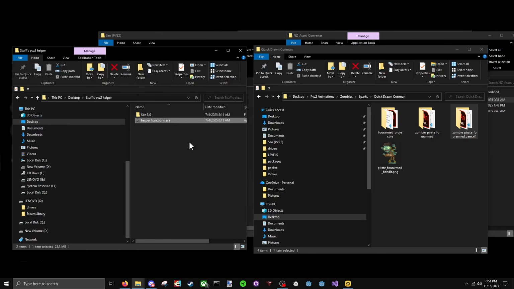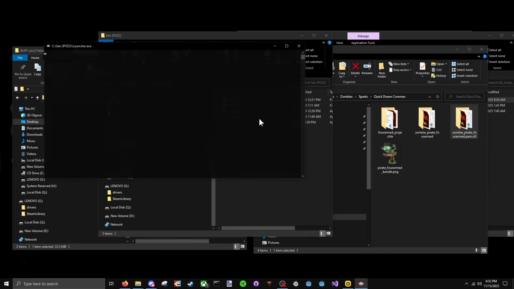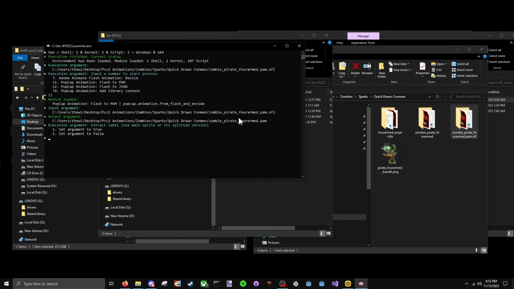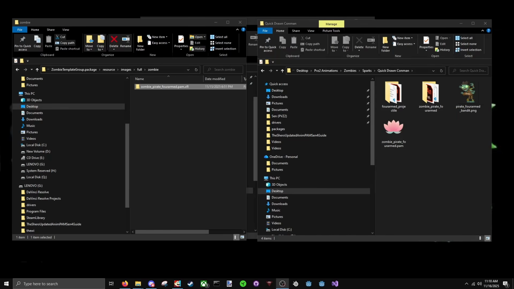Now, we are going to pull up Send, drag it on its launcher, and then we're going to choose option 11, and then we're going to set to true, and there you go. You have completely formatted this to PAM. Now the next step would be to remove these PAM and XFL prefixes, so we're just going to go ahead and do this right here.